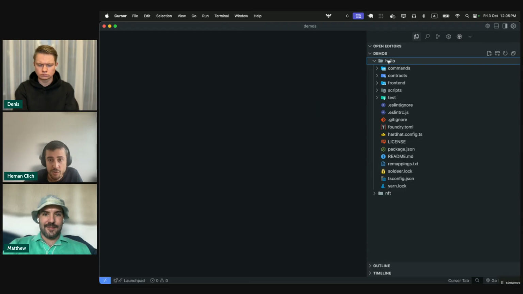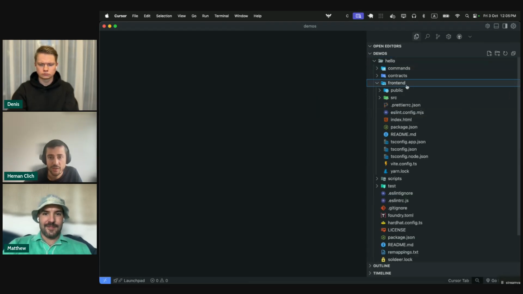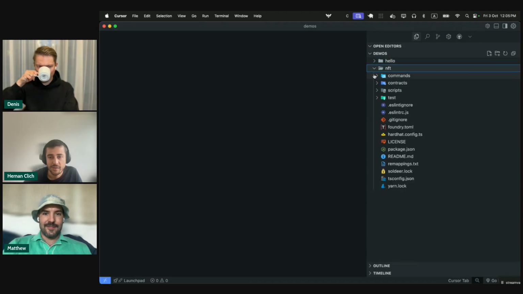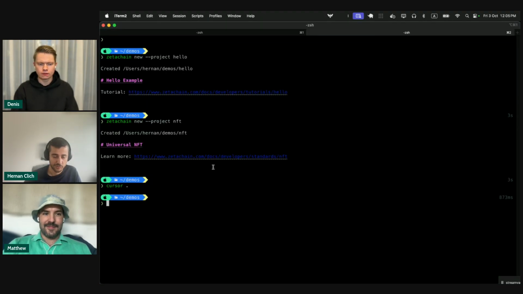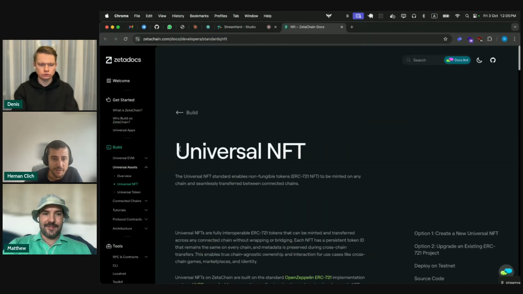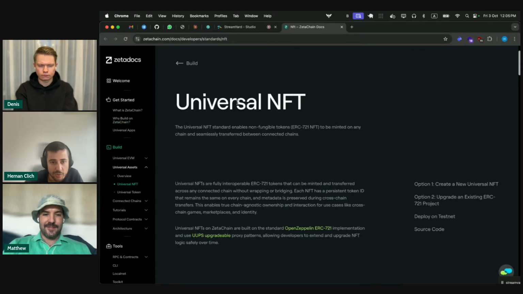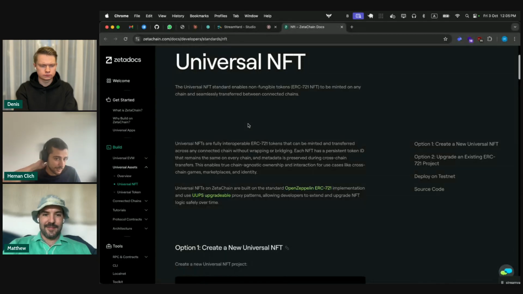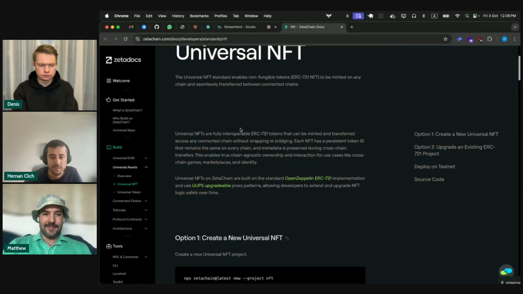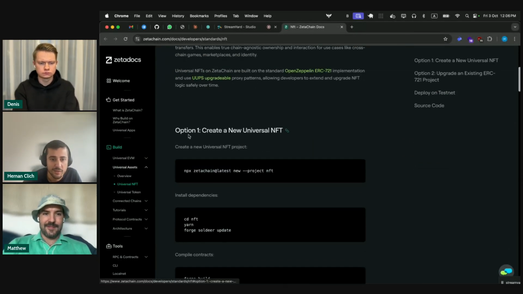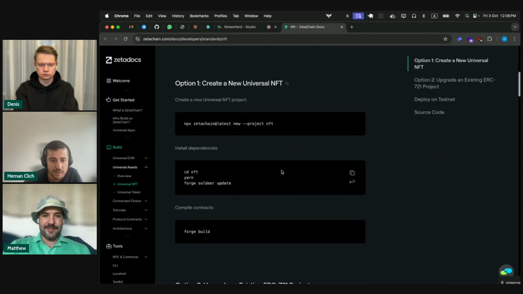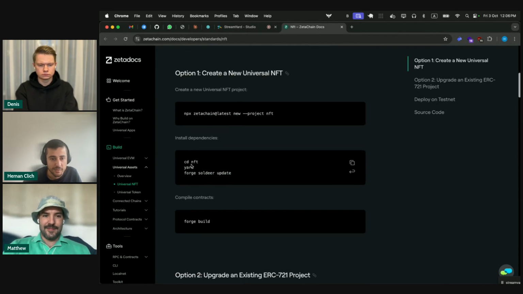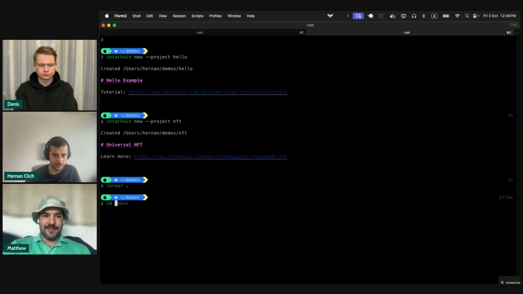So these are the two repos I have just created. This is the front end we are going to be using. And this is the NFT example where all of these contracts live. So let me take a look, and we will basically follow all of these steps. So we have some contracts deployed. The first thing is to create a new universal NFT. This is exactly what I just did. See the NFT, yarn. Perfect. So let's follow those instructions.